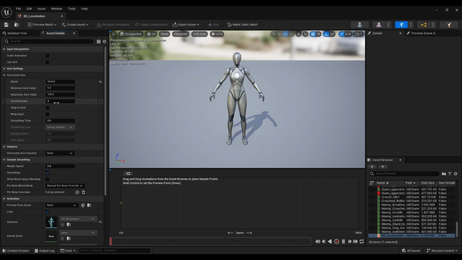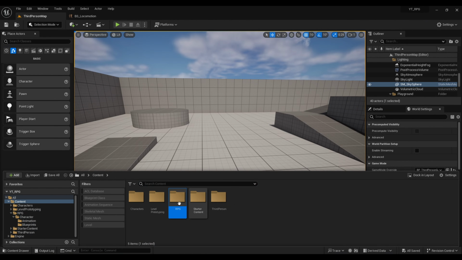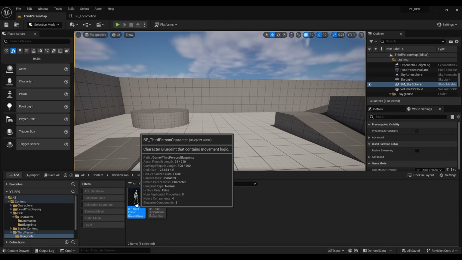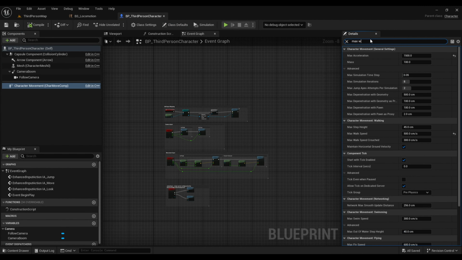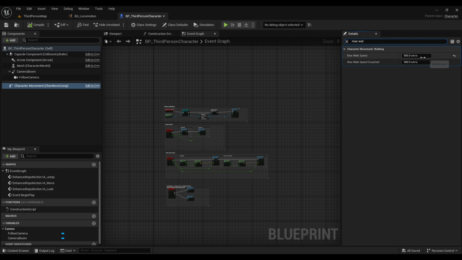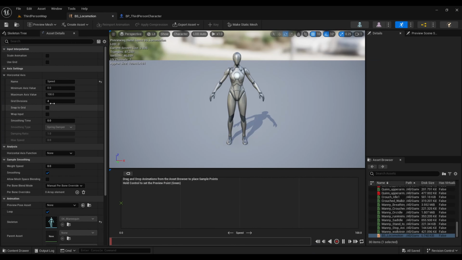If you don't know the maximum walk speed of your character, you just have to open your main character's blueprint, select the character movement component inside it, and then search for max walk speed. There you can see our maximum walk speed, which is 500 centimeters per second. So we have to type that here. It's 500, and just save it.